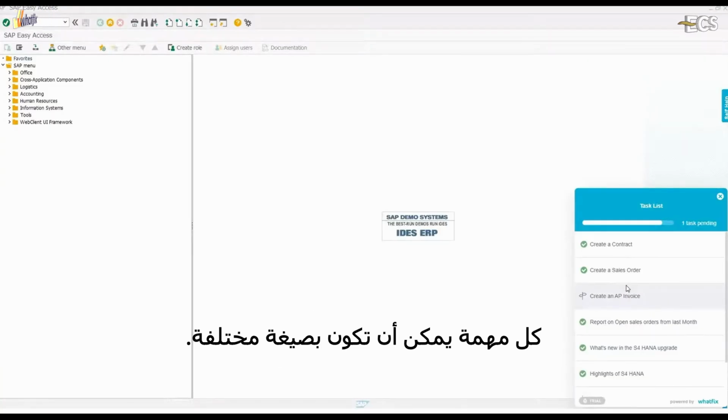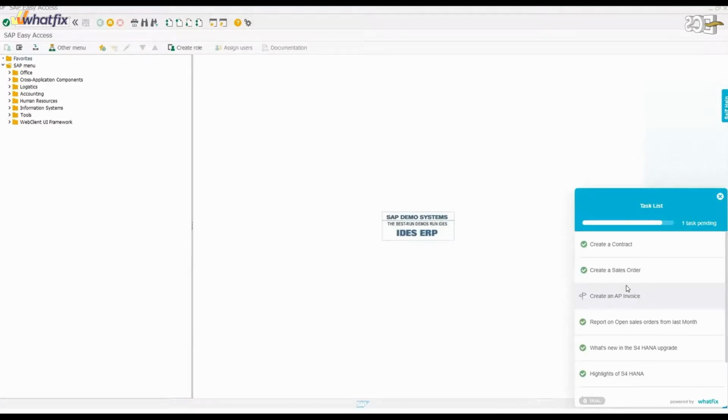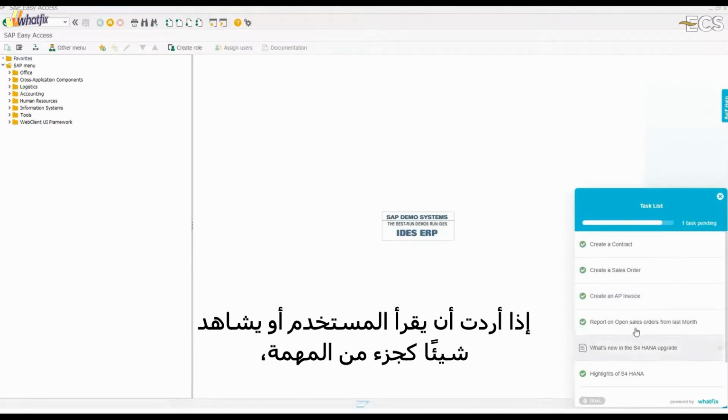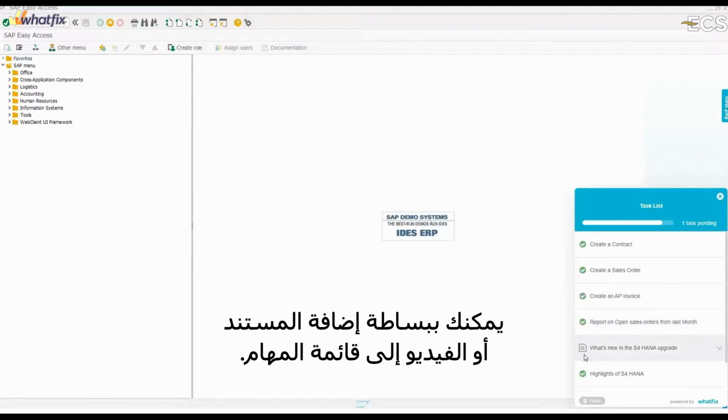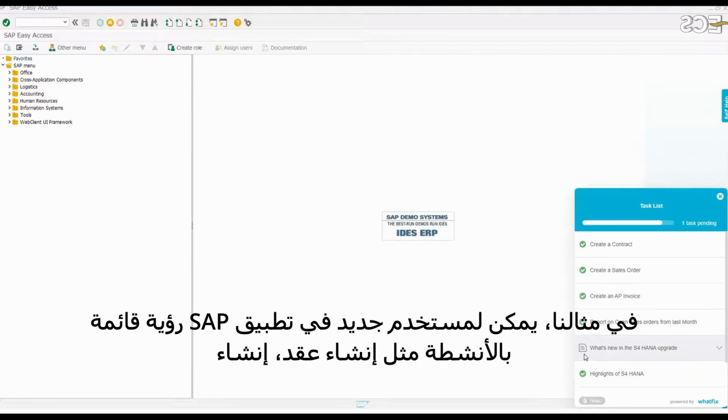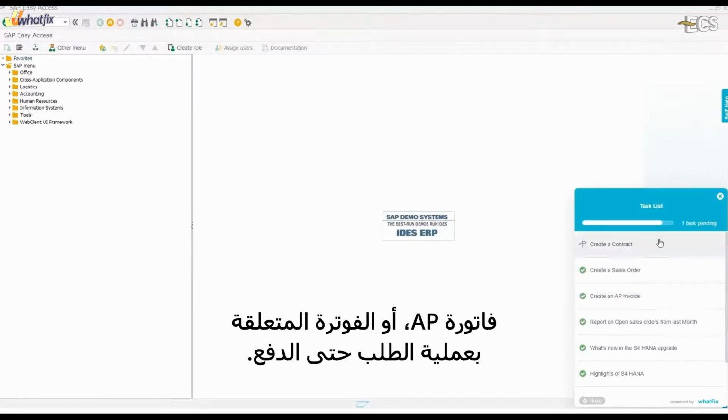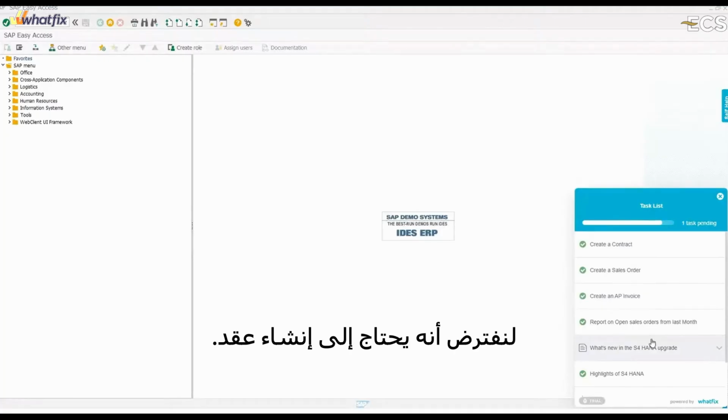Each task can be in a different format. If you want the user to read or watch something as part of the task, you can do so by simply adding the document or video to the task list. In our example, a new user on the SAP application can see a list of activities such as creating a contract, creating an AP invoice, or billing related to the order-to-cash process. Let's say he needs to create a contract.